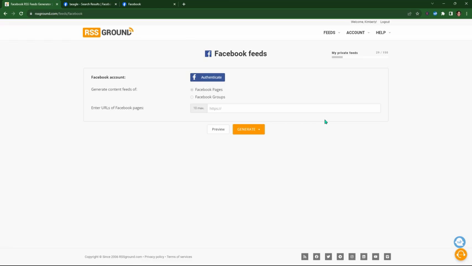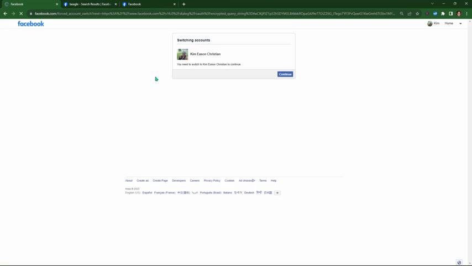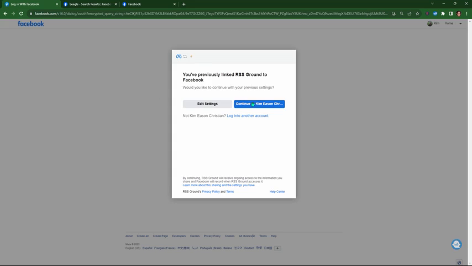This page opens up and you would want to authenticate. You need to be connected to your personal Facebook. That's just the way it is. I'm actually on one of my pages, which is why it told me to switch. Thankfully, it's pretty savvy about that.